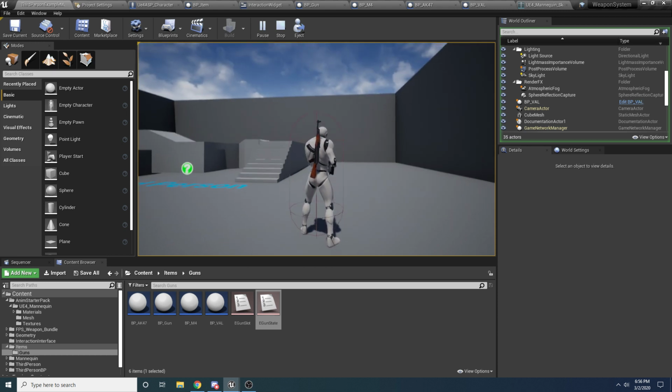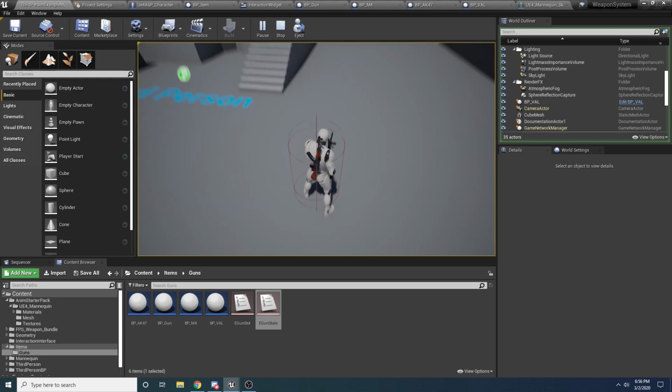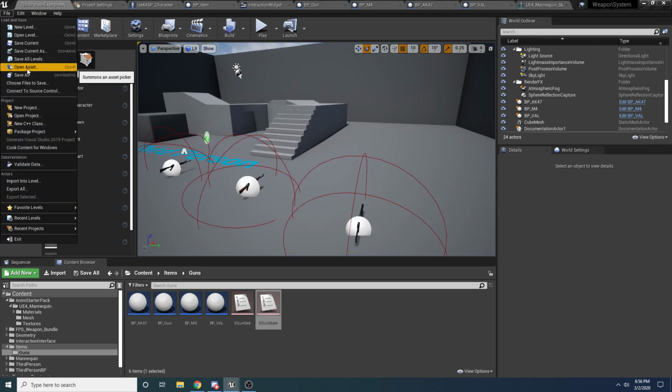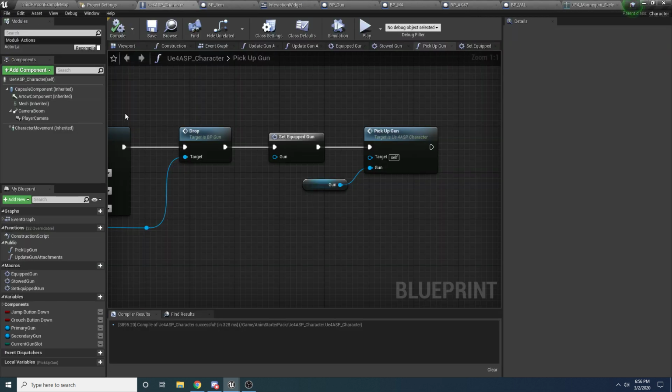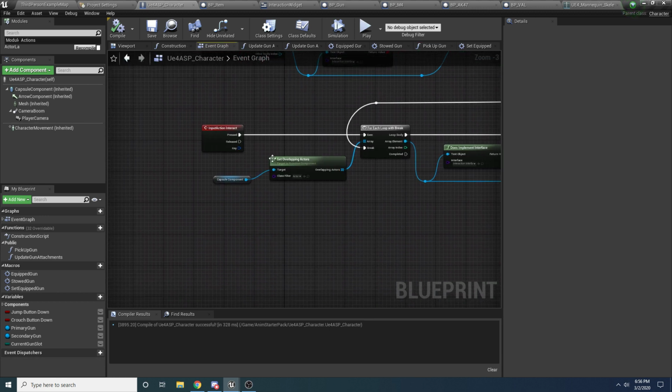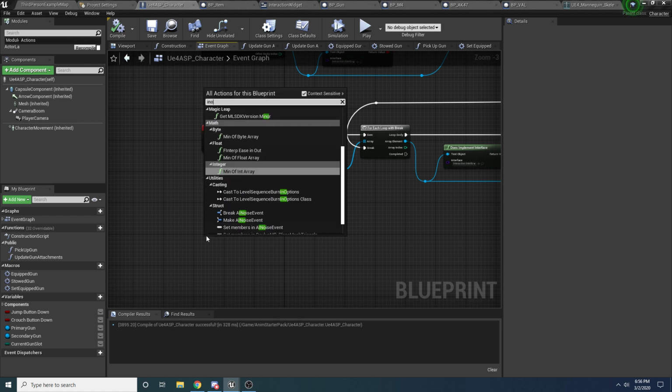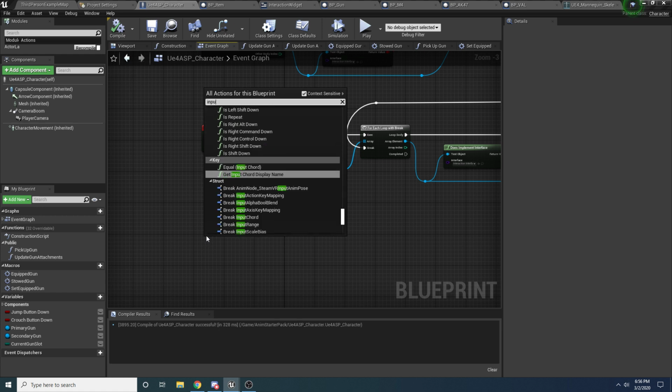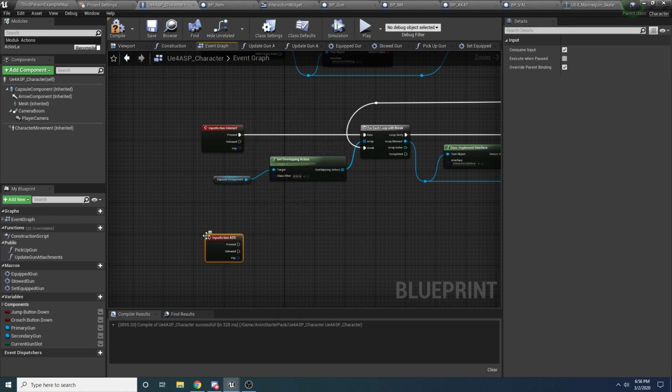So I think next we'll work on making it so if you hold down the right mouse button, it aims the character in. So to do that, let's go to the character blueprint, and let's go back to the event graph. And under these two events, let's just go ahead and right-click and say input action ADS for aim down sights.